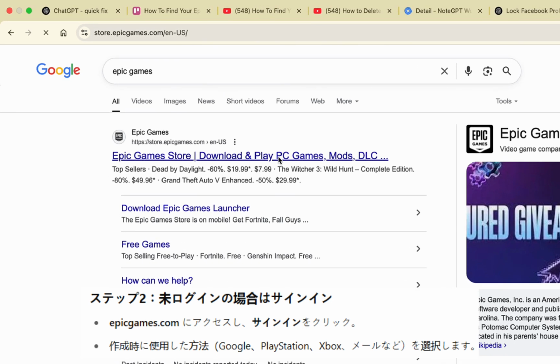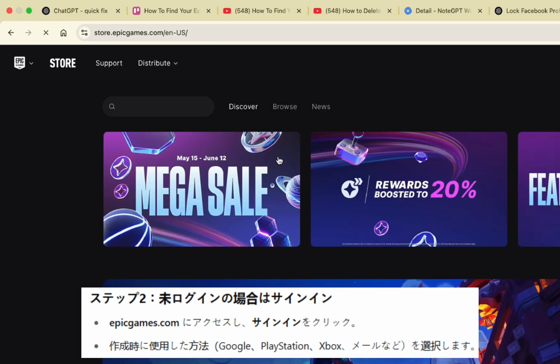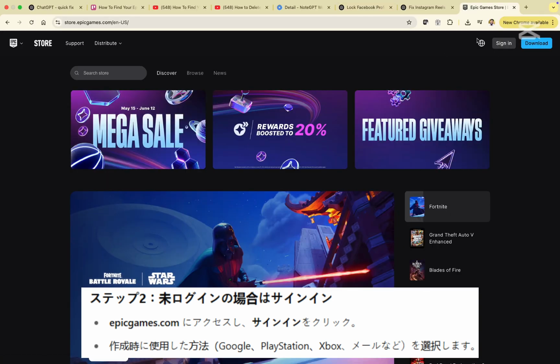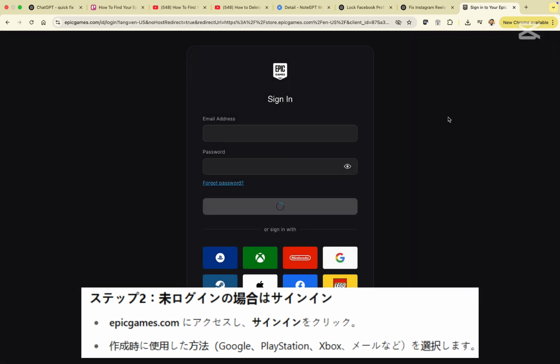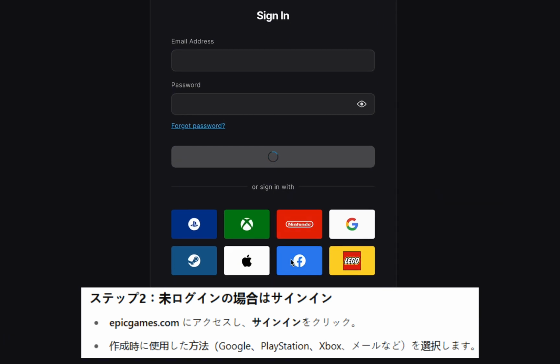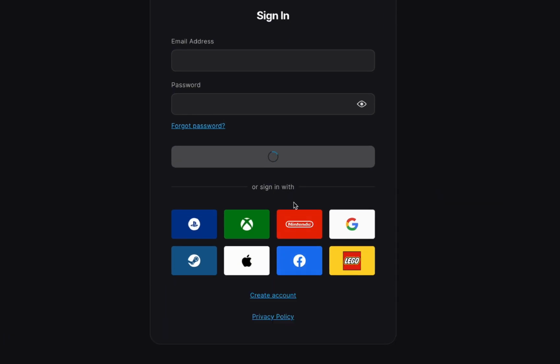Step 2. If you're not signed in, go to epicgames.com and click Sign In. Select the option you used when creating your account, for example, Google, PlayStation, Xbox, or email.